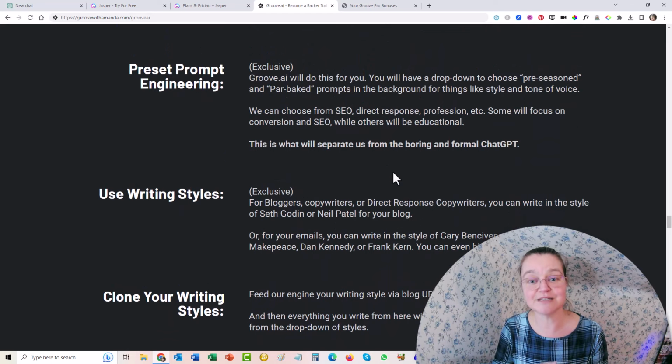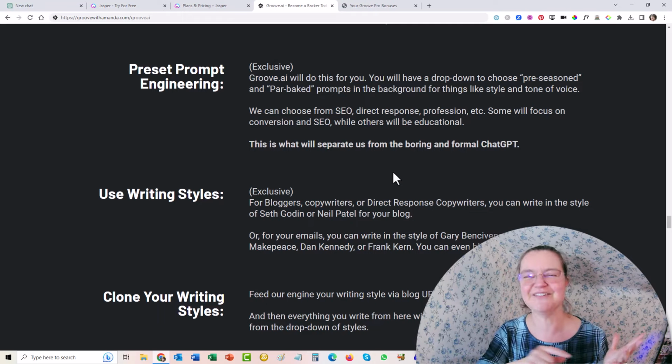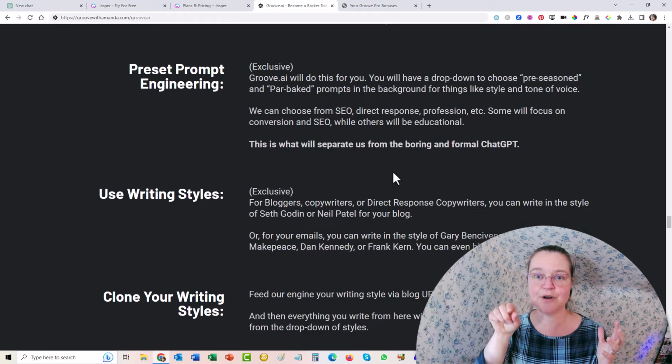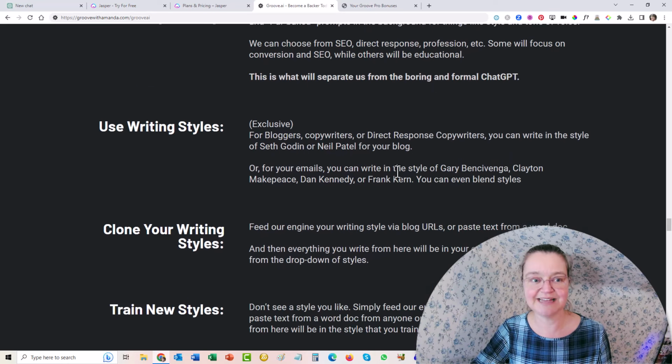Preset prompt engineering. So Groove AI will do this for you. You have a drop-down choice of pre-seasoned and par-baked prompts in the background for things like style and tone of voice. So you'll literally have a drop down and then say, I want to write a sales page, and then in the voice of, and you drop down Frank Kern, for example, or Mike Fulsame, of course, right? And then the tone, I want it to be empathetic, I want it to be helpful, useful, I want it to be inspiring, those kind of things. And then you can choose from SEO, direct response, professional, and so on.